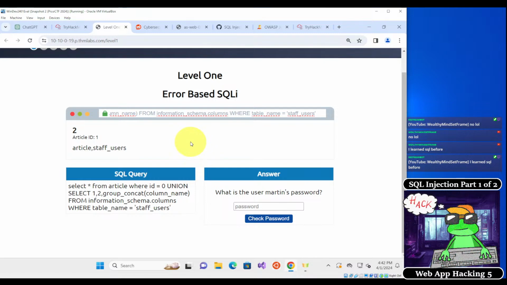So let's see. Wealthy says no, I have learned SQL before. Okay. So did you learn SQL as part of a developer course or like a programming course?